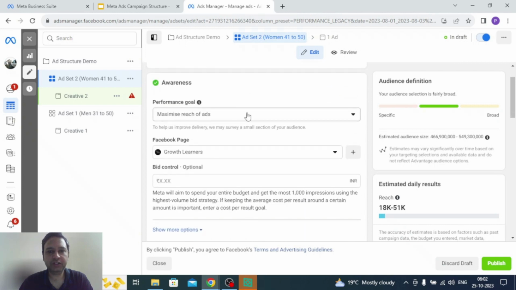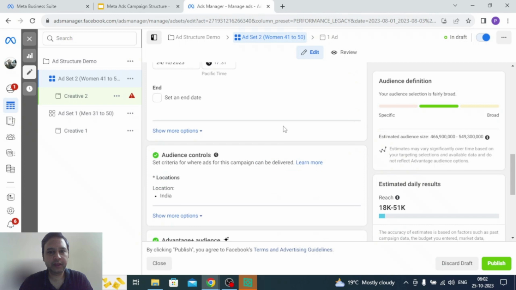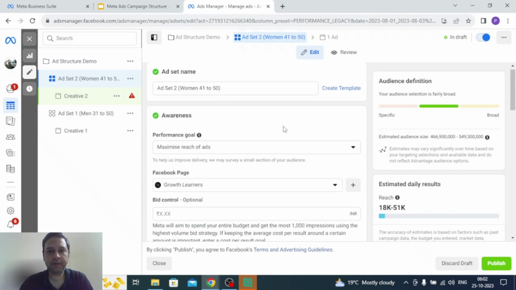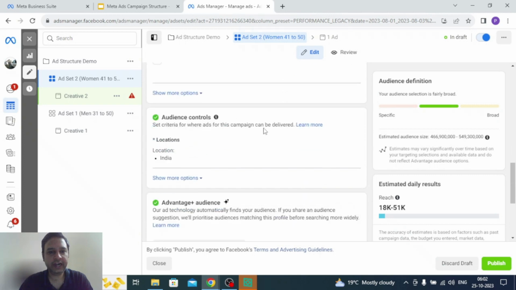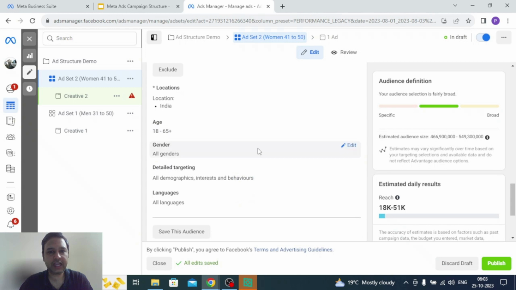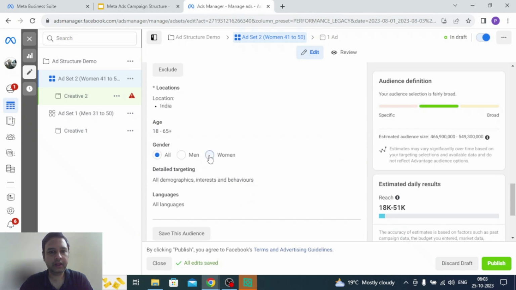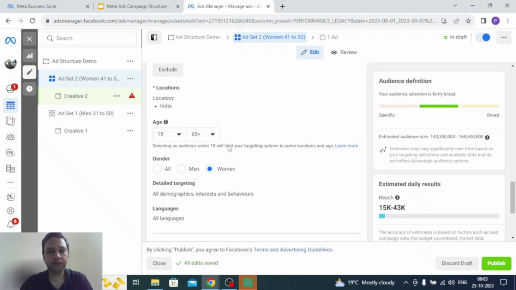We'll keep performance goal as same. We won't change anything here. Budget also stays same. But yes, if you want as per your requirement, you can change these settings. Start date, end date is fine. And now the audience level selection. So for this ad, as we had discussed, we'll select woman in the age group of 41 to 50.